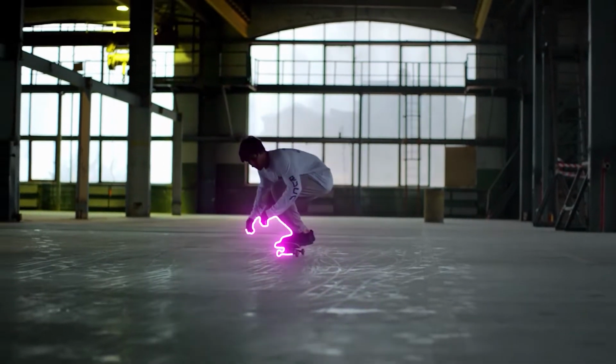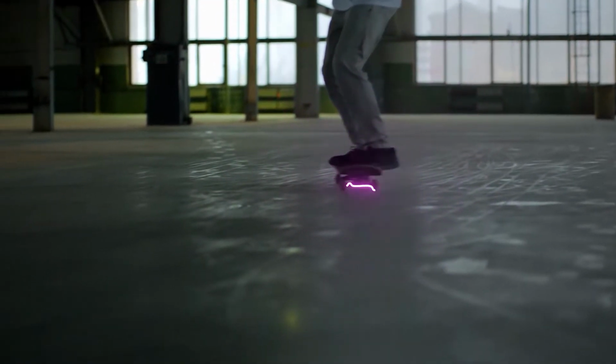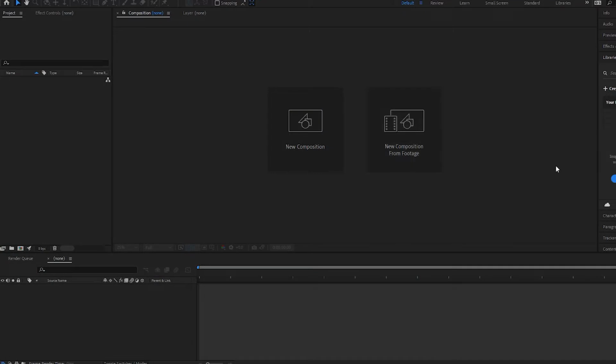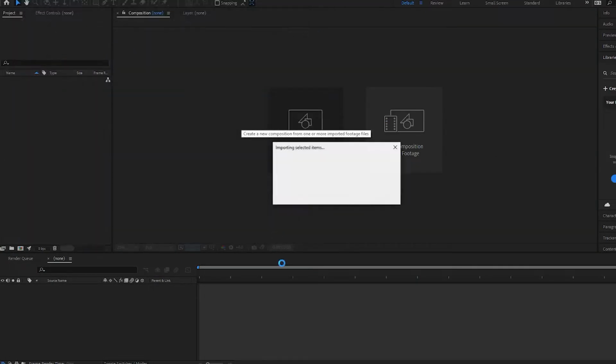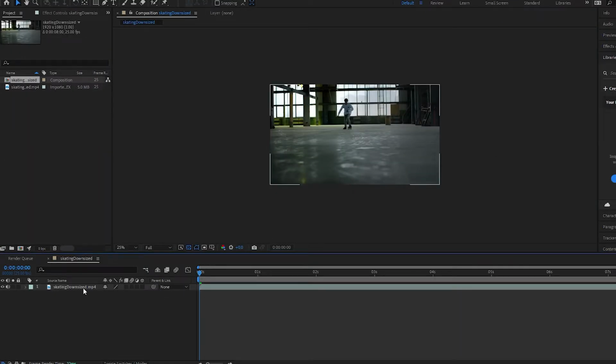Today, I'm going to be using a fairly common glow effect for the first time. You've probably seen this kind of effect in ads, social media videos, and even some movies. First, we need to import a footage into After Effects.